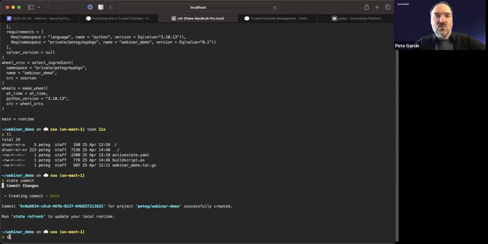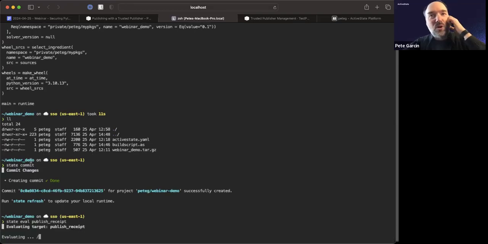And then I can go and just download the wheel if I needed to run a smoke test on it or verify that it was working before I was happy. And then once I was happy with it, I could run state eval, publish receipt, and what it will do is evaluate this thing here and publish it over to PyPI. Hopefully it won't take too long.